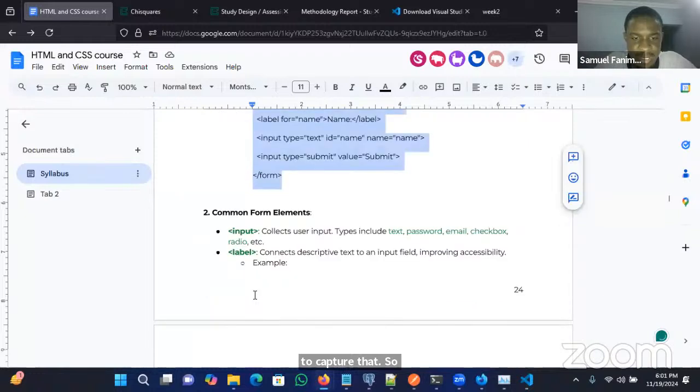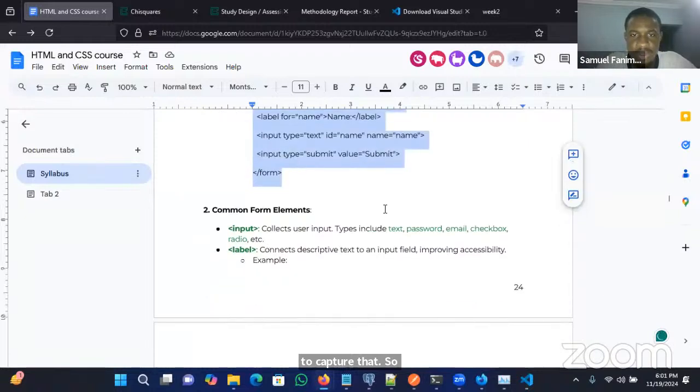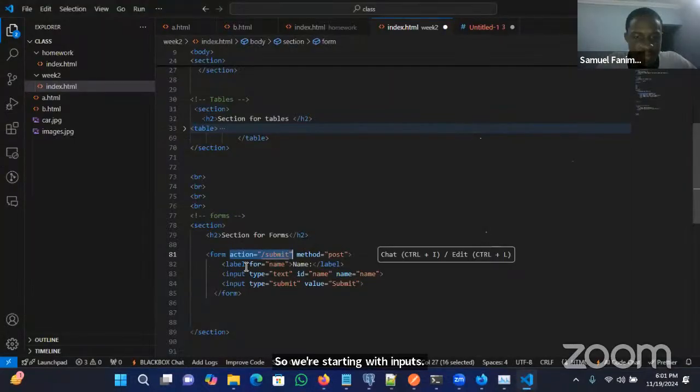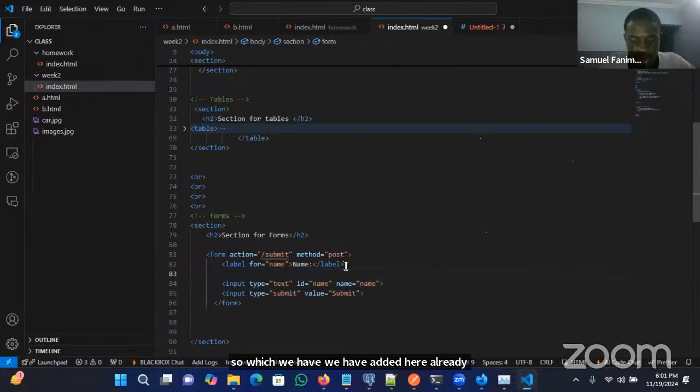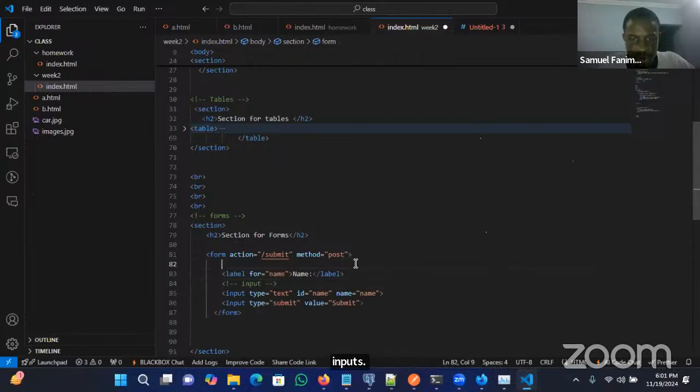So we're starting with input, which we have added here already. This is an input here. Let me put comments here. Input. And this is for what? Label.